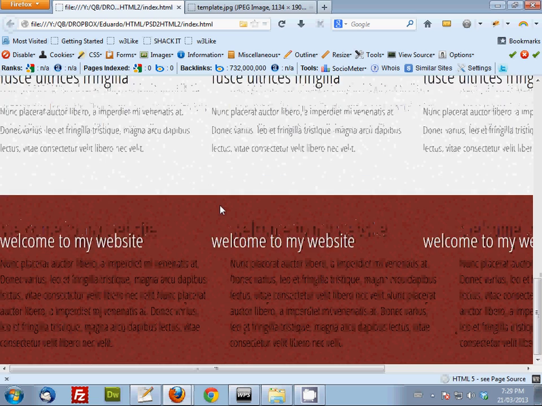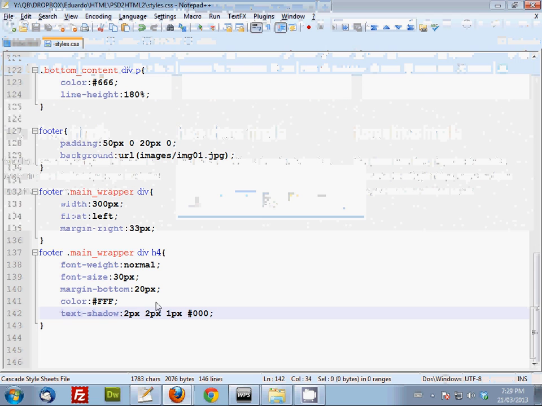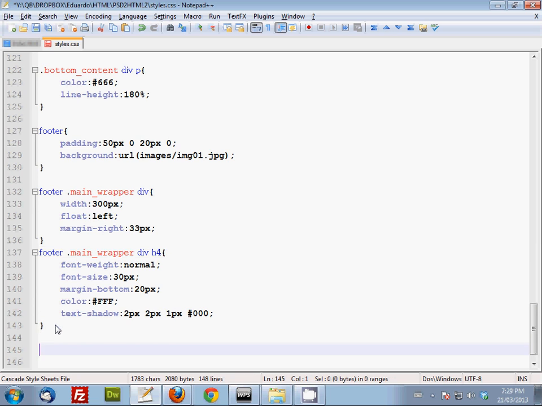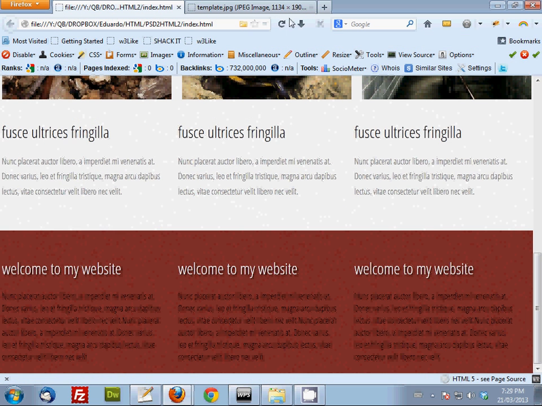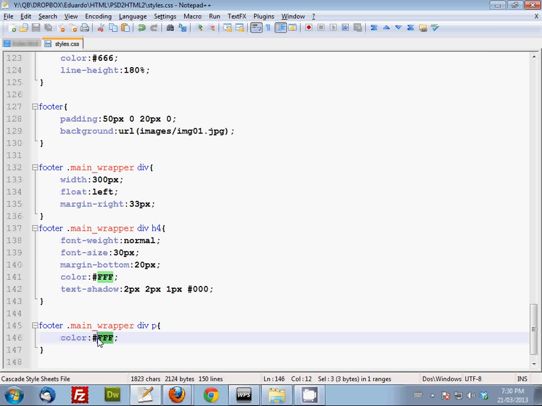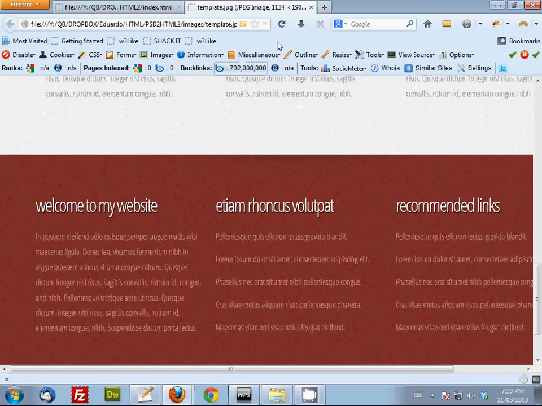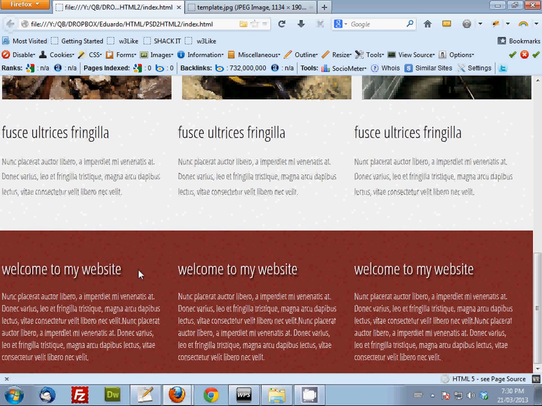Okay, next, the text inside the paragraph. Color white. Good. Yeah, it's not white, this one. It's more like this. Yeah. Then also, did I clear float here? Yeah, that's done.